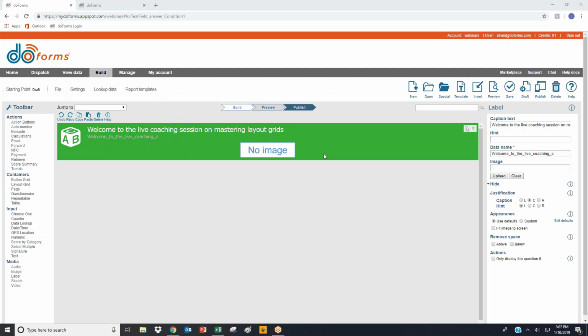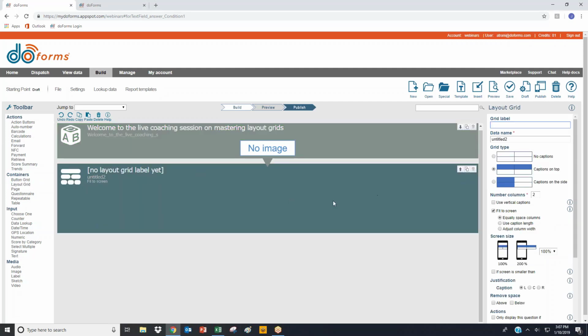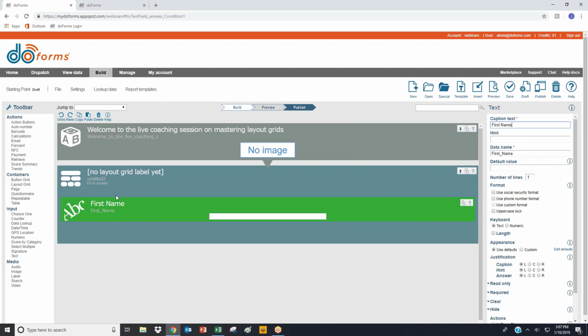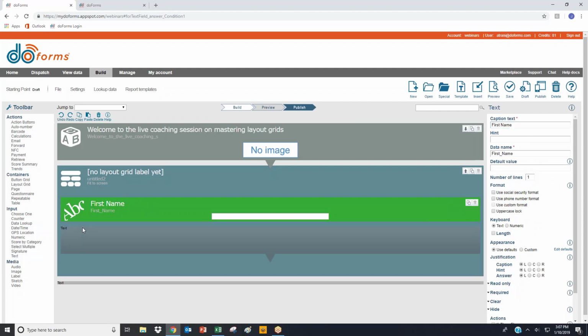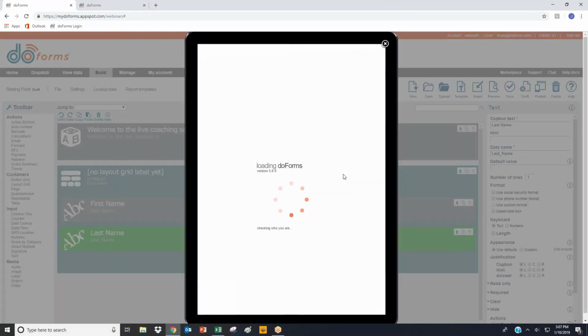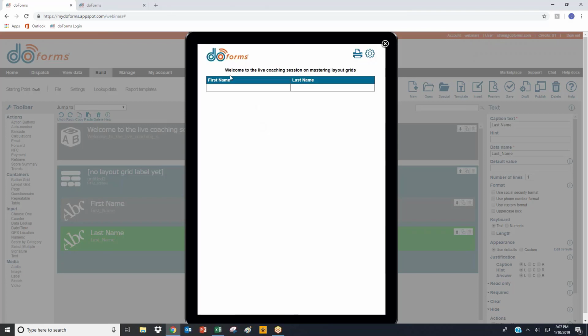All righty. So the first thing we're going to start out with today is we're going to place a layout grid into our form. And you'll notice when it starts out, it defaults to the captions being on the top and two columns. So Anthony's going to go ahead and just drag in very simply two text boxes. He's going to call one first name and one last name. And now we're going to go ahead and just preview that. And you'll see that you have first name and last name, and they're next to each other.